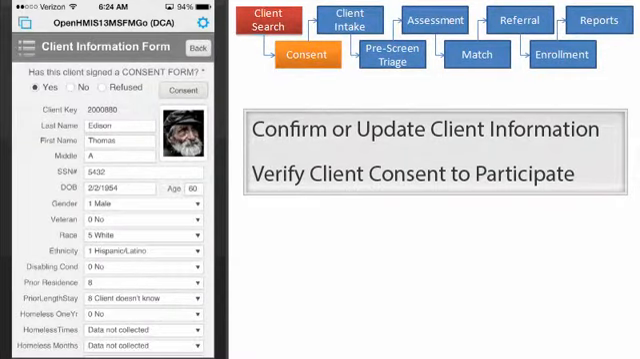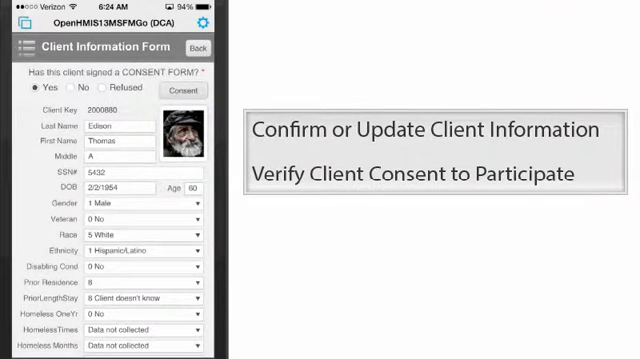The client information form is displayed to allow you to confirm or update this information. The form indicates that the client has already signed a consent form. If the client had not signed the consent form, click the consent button before you continue intake or assessment.